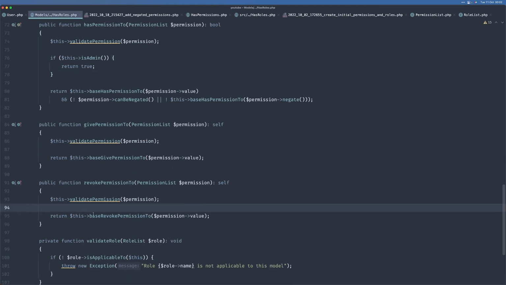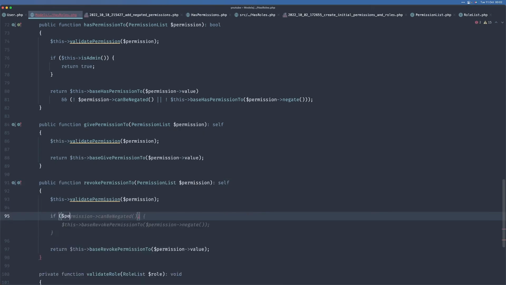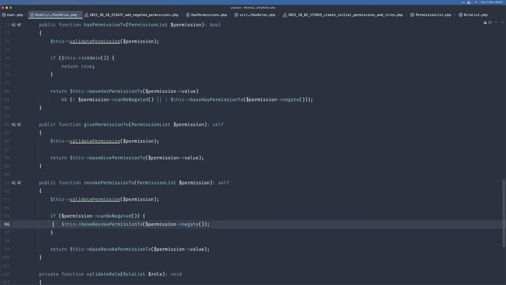So we need to change that, and we need to change our revokePermissionTo method. So here, we can add if permission can be negated, we'll give them permission to the negated version.